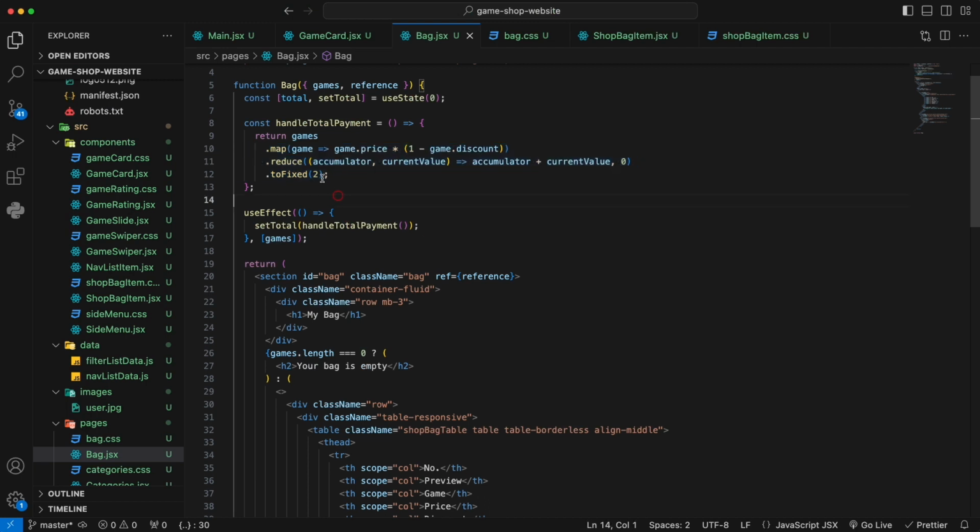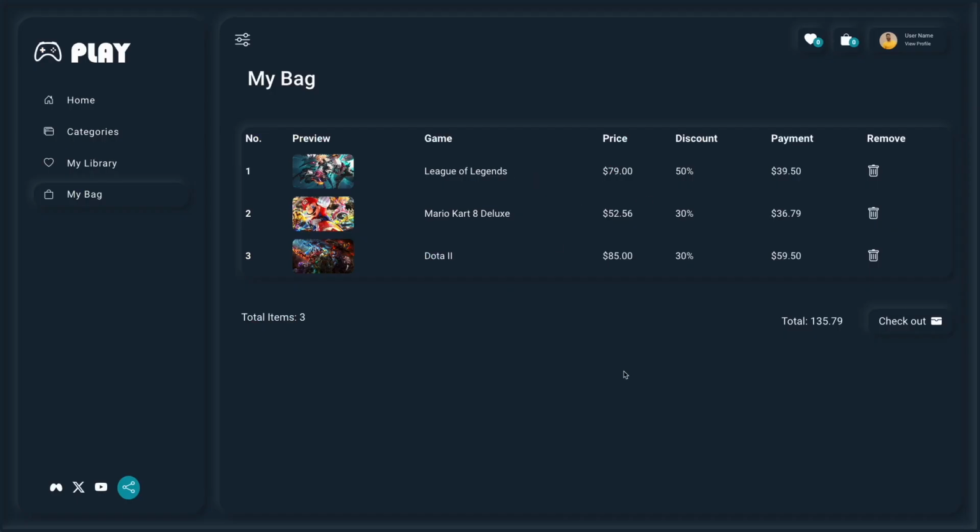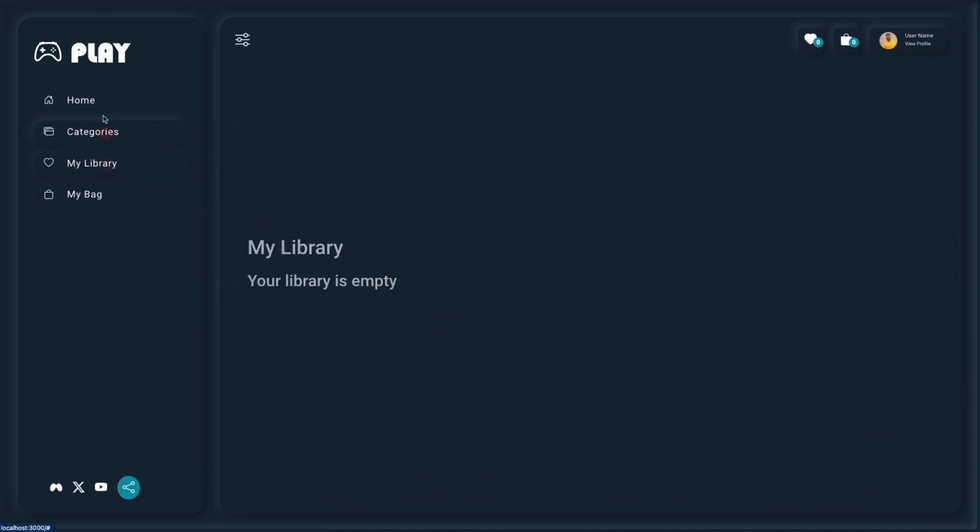So this demonstrates how you're going to use the higher order array function in a real project, not just a standard tutorial. You learn these tedious functions and you never know how to use them, but now you know how to use them in a real world scenario. Awesome. Cool. We now have our shopping bag done as well. What else is left? Pretty much it.